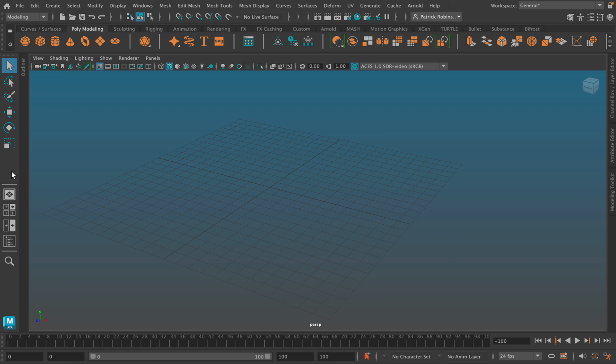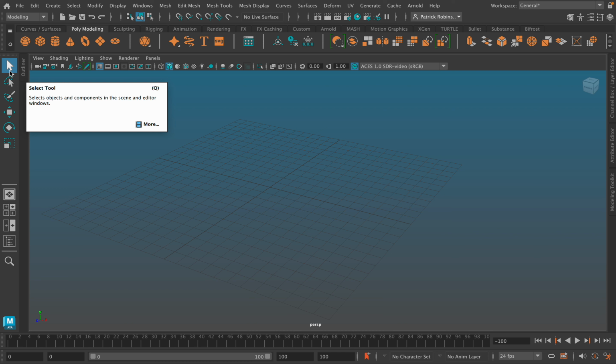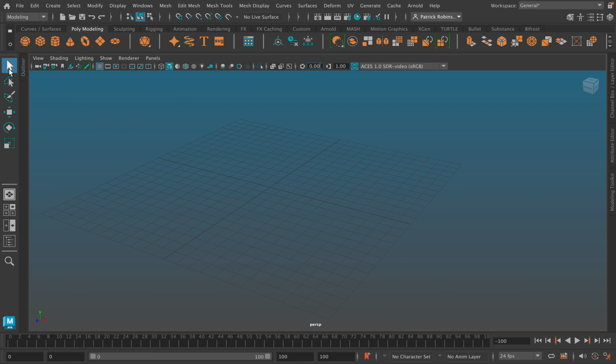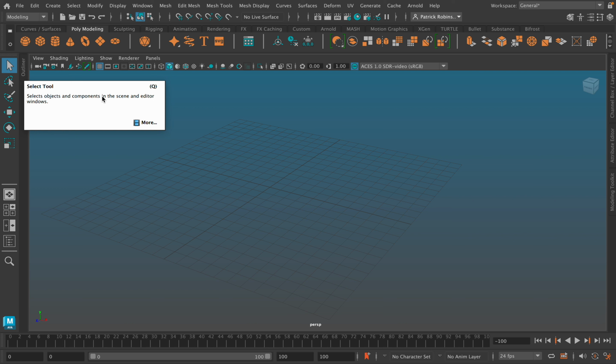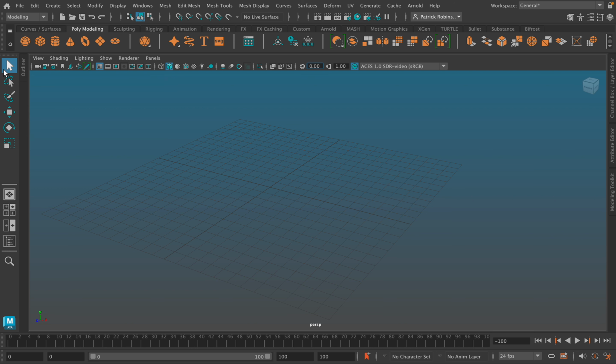And on the left side of the screen, we have the toolbox. This contains options for selecting. And if I hover my mouse over, you can also see there are shortcuts. So Q for the select tool, you can press as a shortcut for select. Now to show you how to select, I need to create an object. So let's create an object.